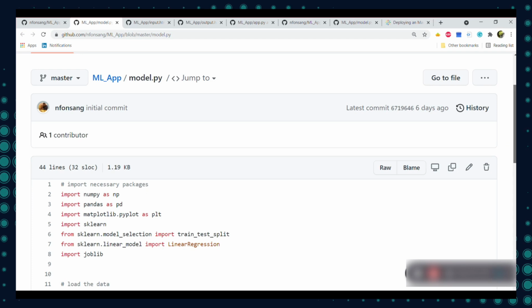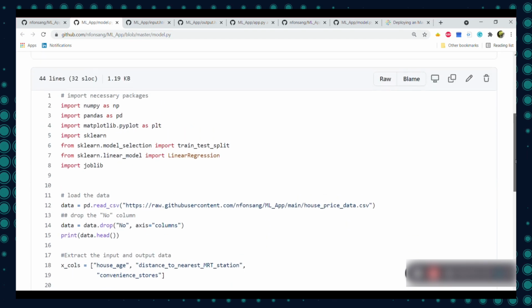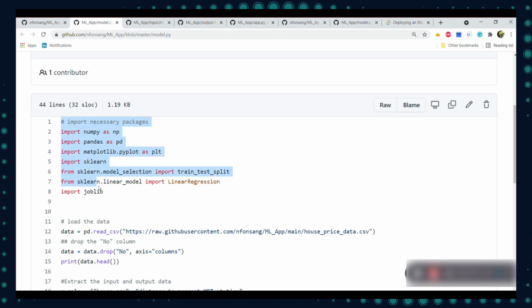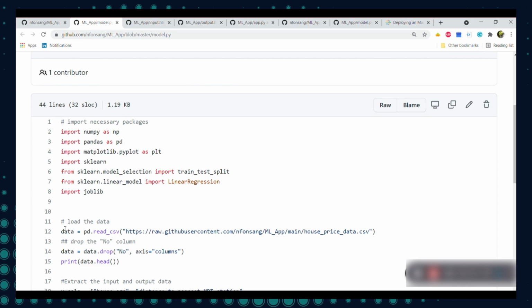Like we said, this is the file that runs the app that is used in building the model. So we import the necessary packages needed to build the model and to save the model. And then here we are basically uploading the data, or reading the data, into Python.